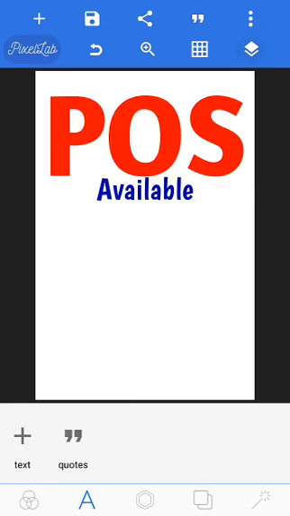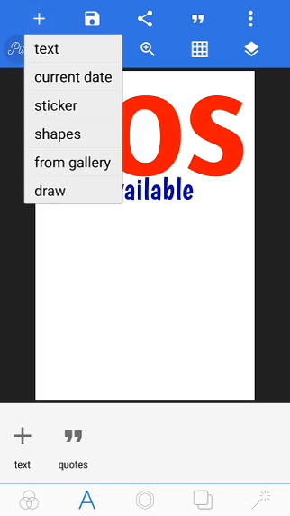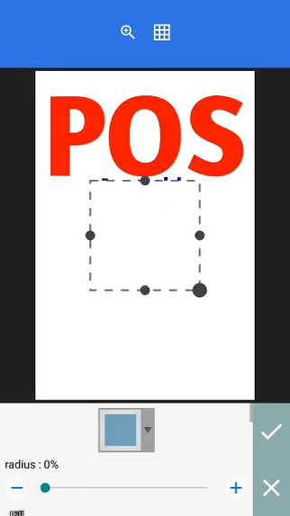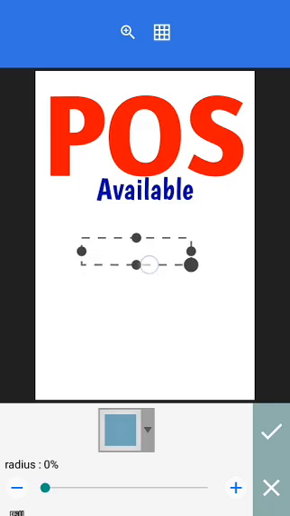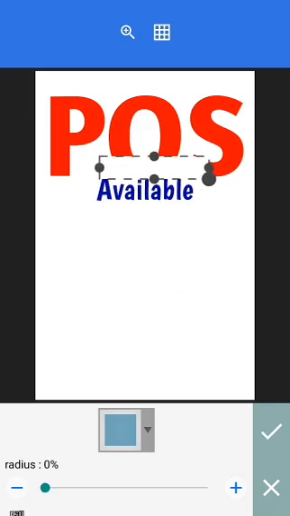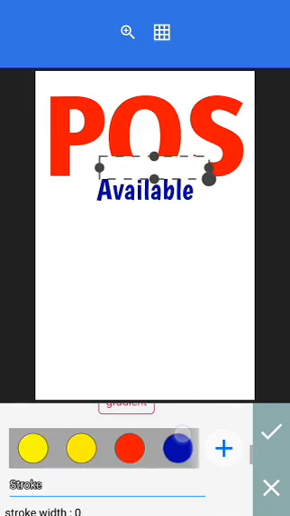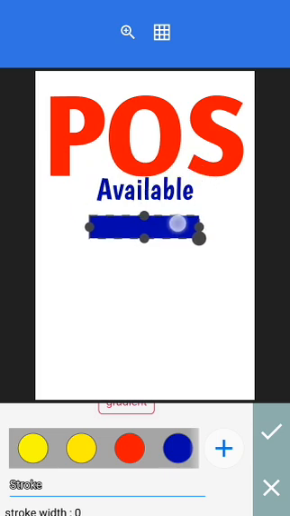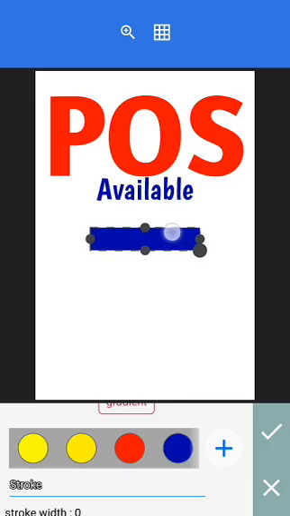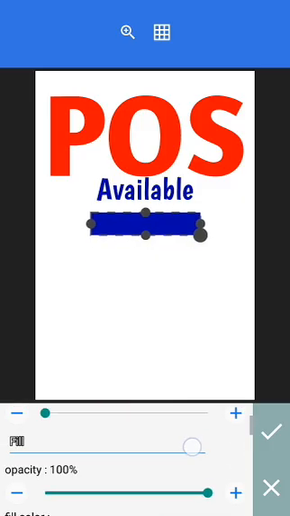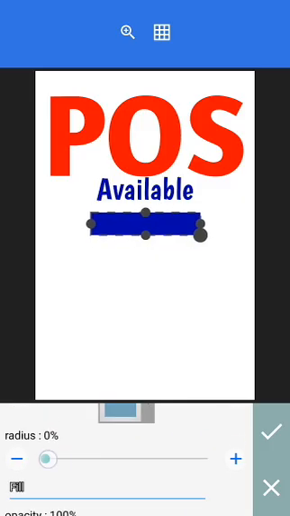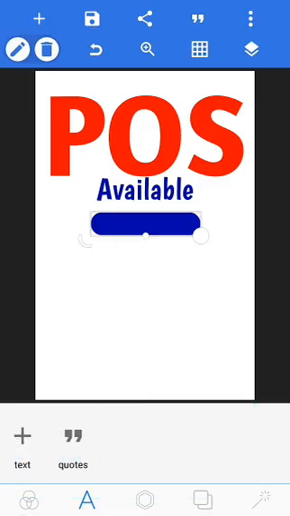So let's start editing the services. We add shapes. We're going to add shape to it. We position the shape. Let's change the color of the shape to blue. We have changed the color of the shape to blue. Then let's add radius to it. Let's make it 20. So it's now 20. Press OK.